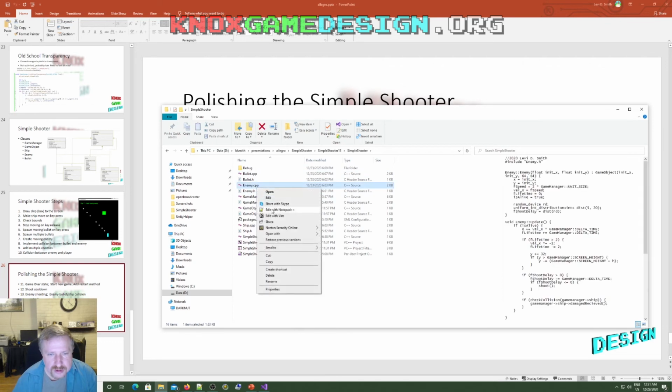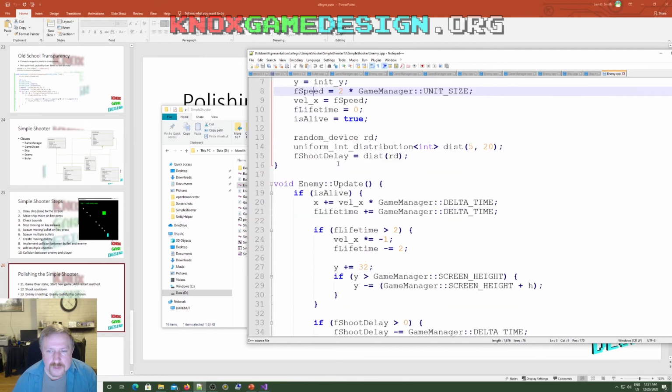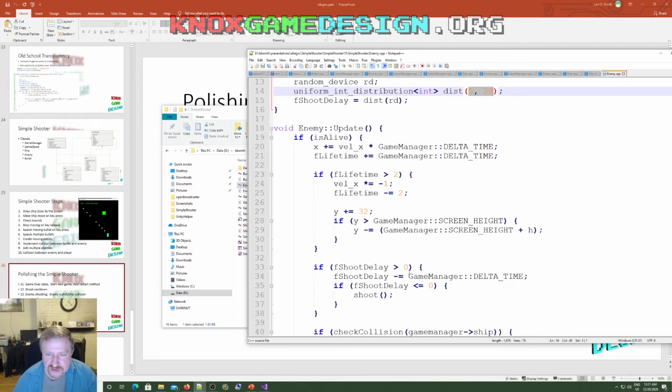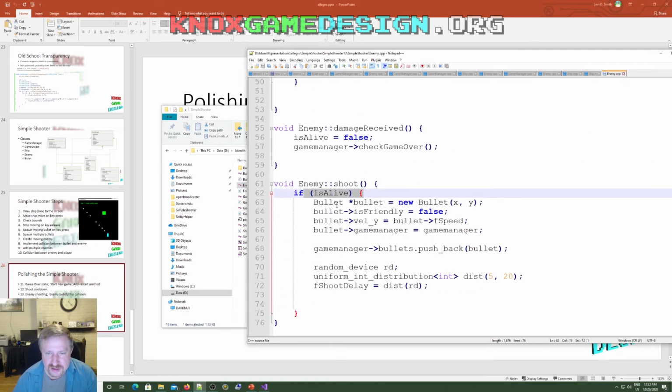So enemy. Basically what I'm going to do is create a random number between 5 and 20. Then I'm going to set that to the shoot delay. So each enemy is going to wait between 5 and 20 seconds before shooting. So on every update, we're going to subtract off delta time from shoot delay. It's kind of like the same shoot delay for a ship. Then if the shoot delay is less than or equal to 0, then we're going to shoot. So in shoot, if the enemy is alive, we're going to spawn a bullet, the same bullet as player.